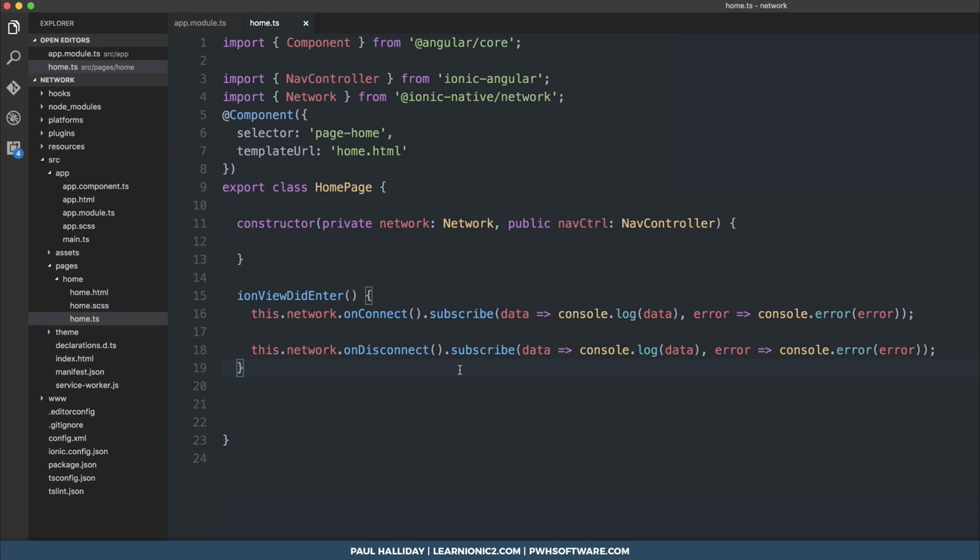So to make things a little more interesting, I'm gonna show a toast at the bottom of the screen when we connect or disconnect, and we'll tell the user what type of connection they have. So you're connected to the internet via 4G or via Wi-Fi, or you're offline, and so on. So to do this, let's import a ToastController from Ionic Angular, and let's inject it inside of our constructor. So private toast: ToastController.